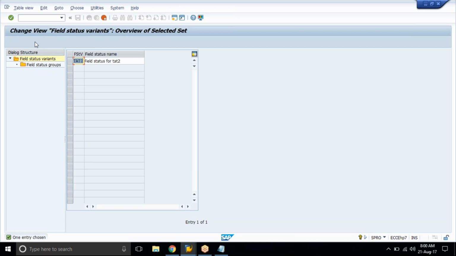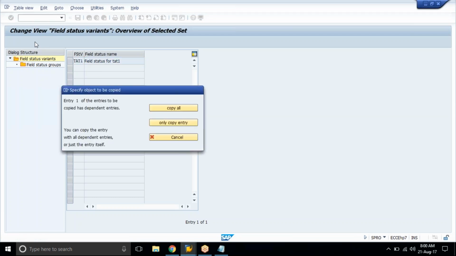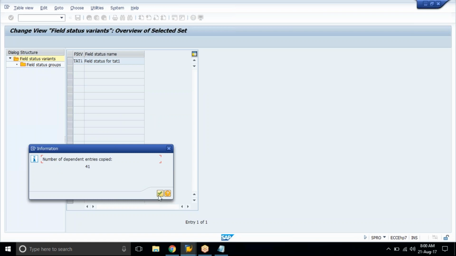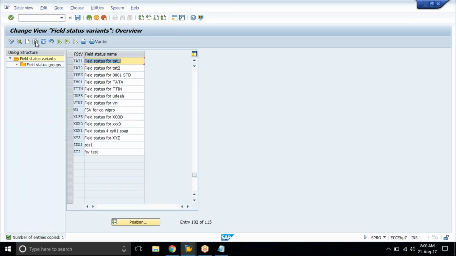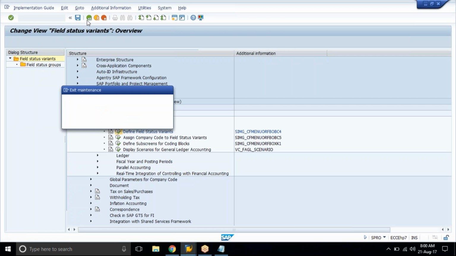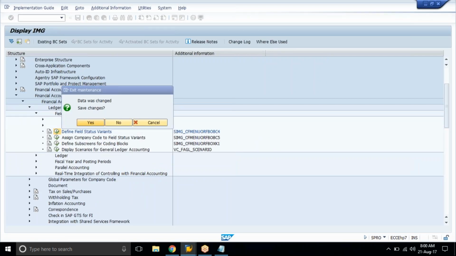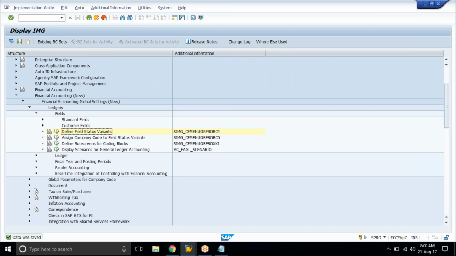Now, again, take it as T81 on the right as well. T81, enter, copy all. I guess now you have remembered the step. Select 0001, click on copy, rename that, hit enter, 41 entries will be copied, and you will be good. So at least if you are not getting a concept or a topic right away, just learn how to do that. I'll give you the explanation on how to understand that later on. Okay, so then go to assign company code to field status variant, which is the very next one.